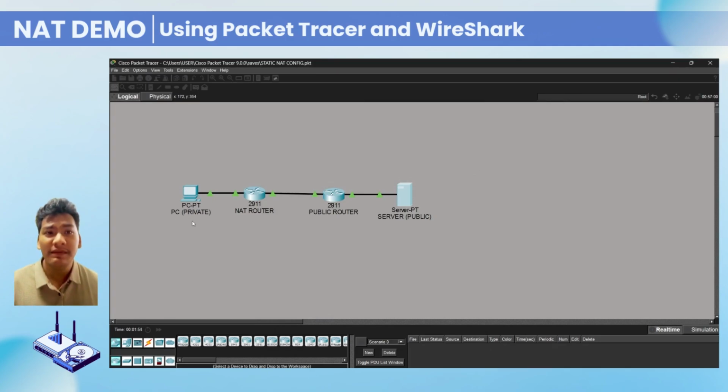Okay, as you can see, the PC is physically connected to a NAT router on the inside interface, and the NAT router is connected to another router that represents the public network. Then the last one, the public router, is connected to a public server. For demonstration, I will ping from the private PC to the public server.